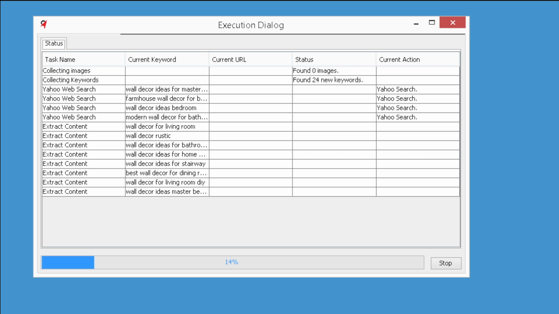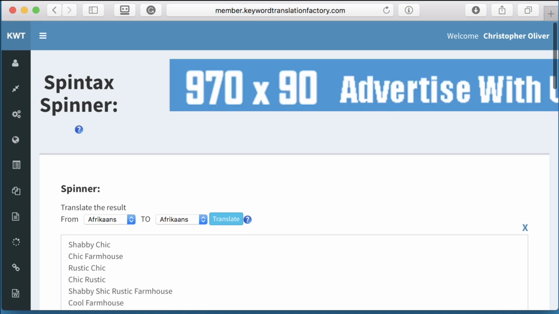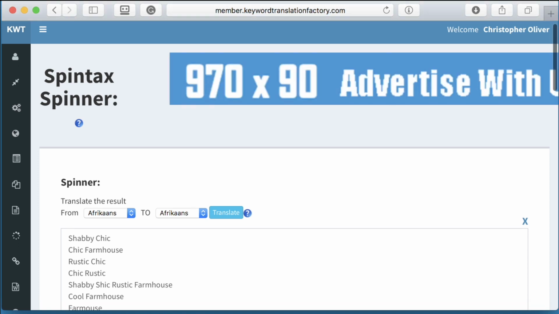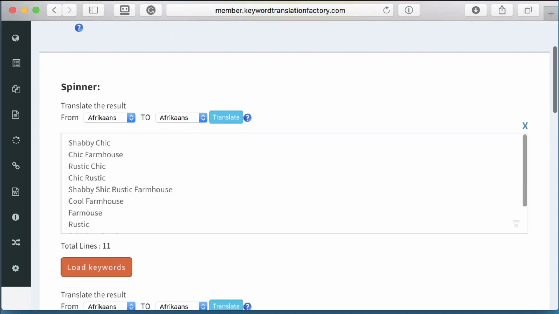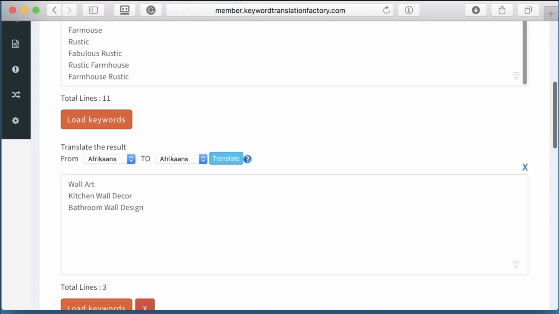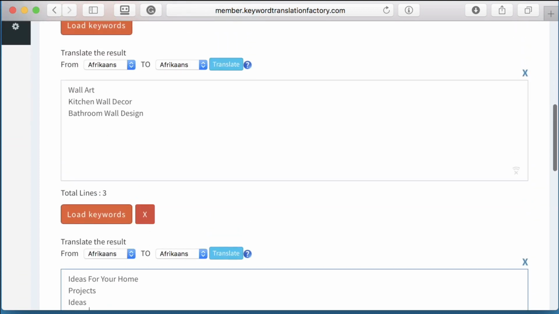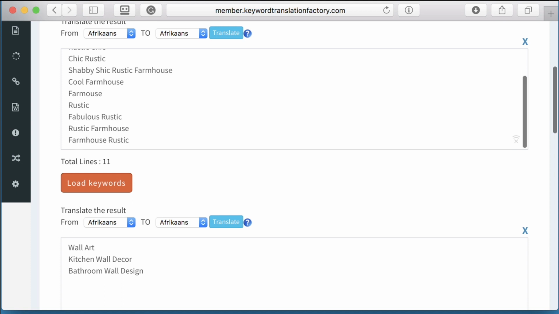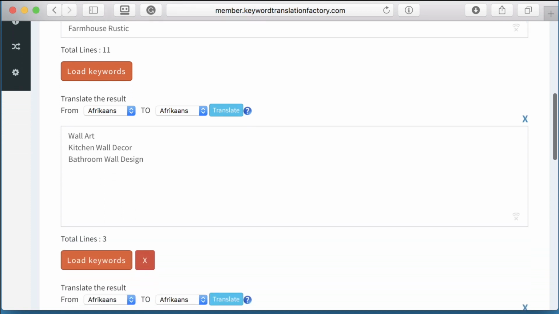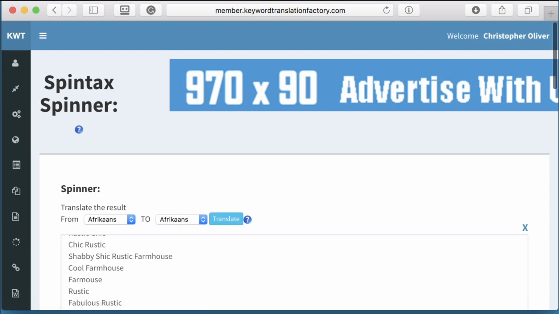In the meantime, let's head over to Keyword Translation Factory and the Spintax Spinner, because this is how we're going to make those titles. Okay, so here we are. Here's what I've done. There are 3 boxes that you can put keywords in to generate the Spintax. First one, I've got a whole bunch. And then we've got, well, 3 in each. This is going to make a lot of different titles, though.